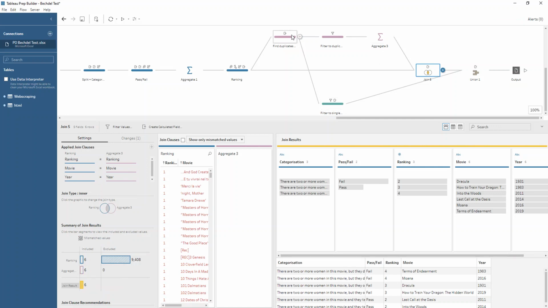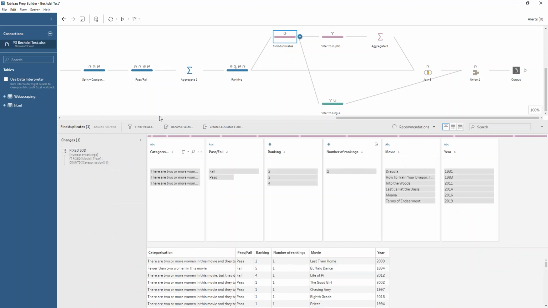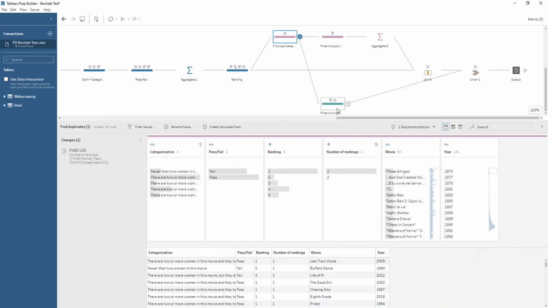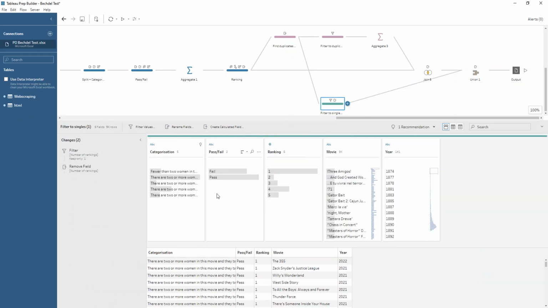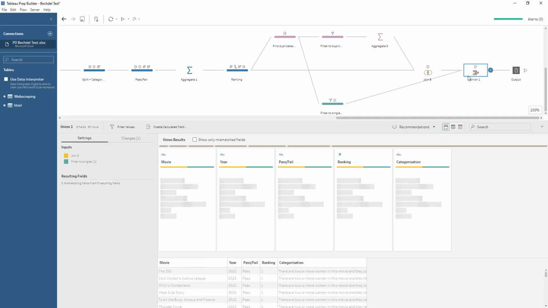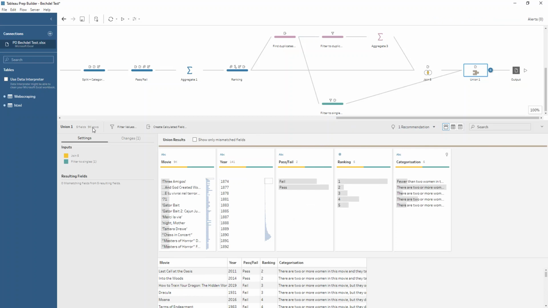And then over here from our duplicates stage, we can just filter to just the single rows and get rid of that extra field before unioning that back in. And we have all of our 9,408 rows now, all being unique with their rankings for whether or not they pass or fail the Bechdel test.